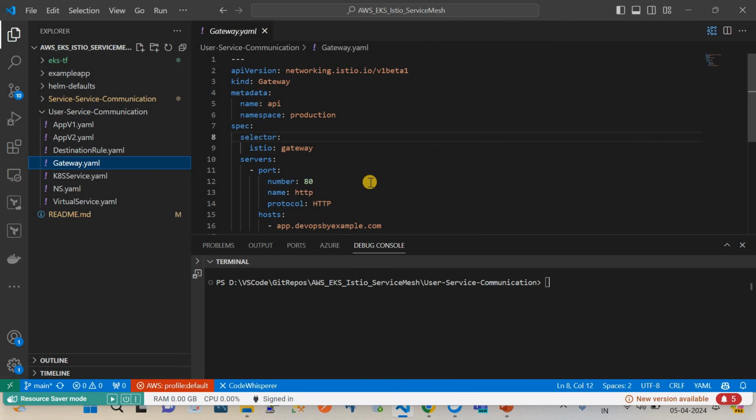If I go to that gateway, you see that this is the component, this API version is coming from istio.io, and this is of kind Gateway.